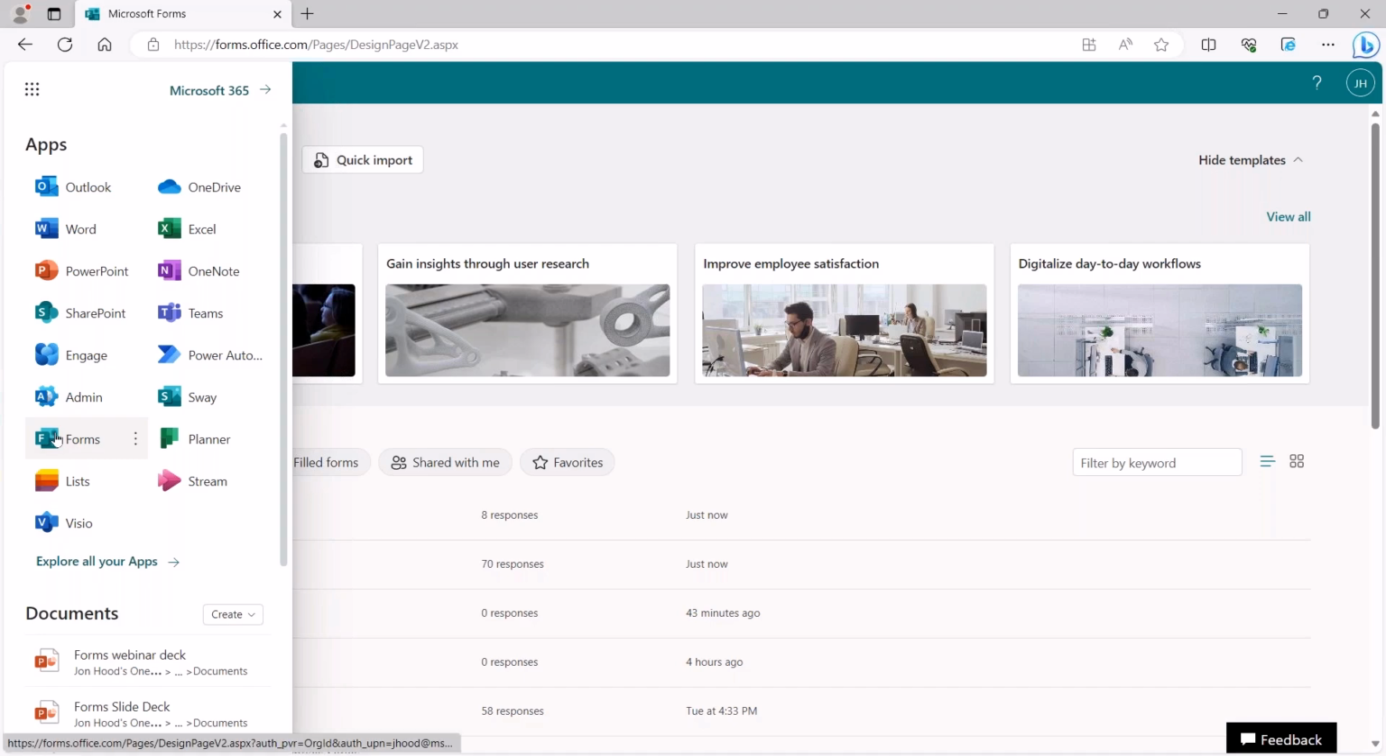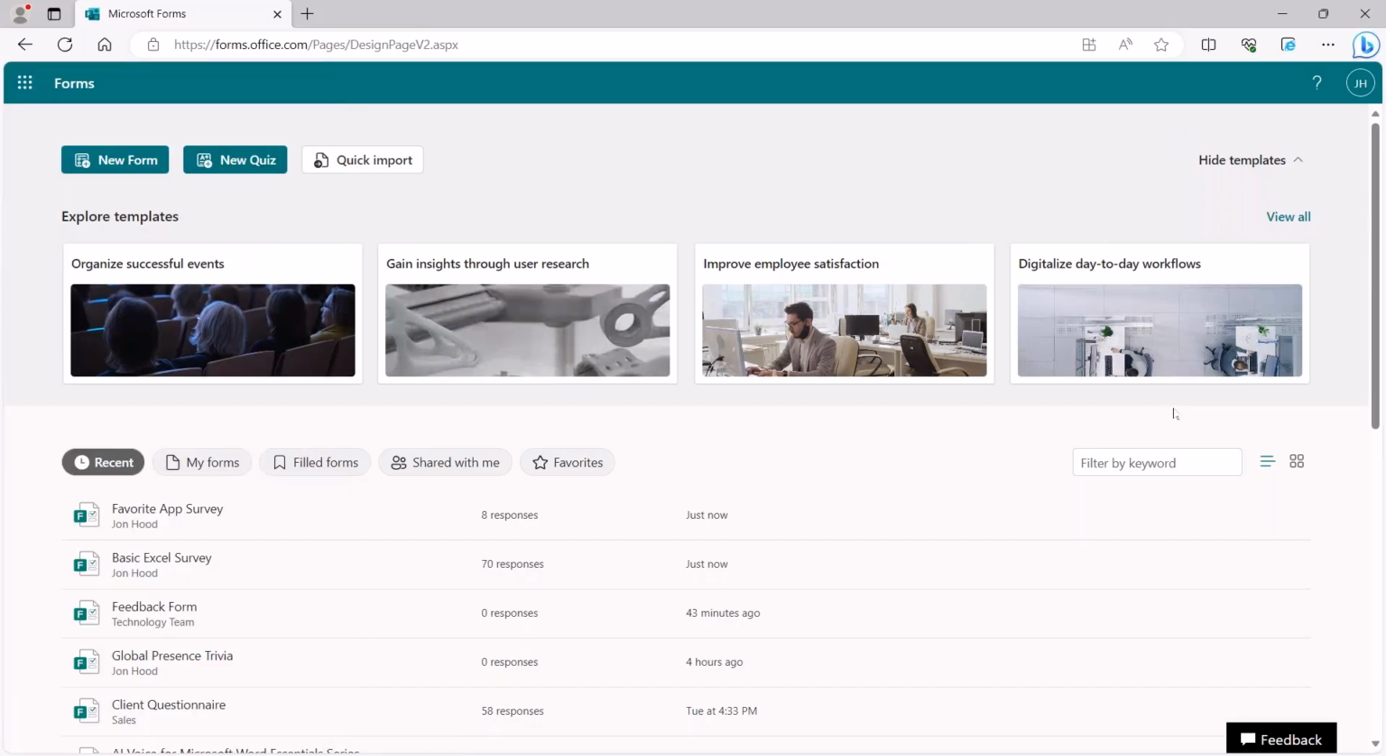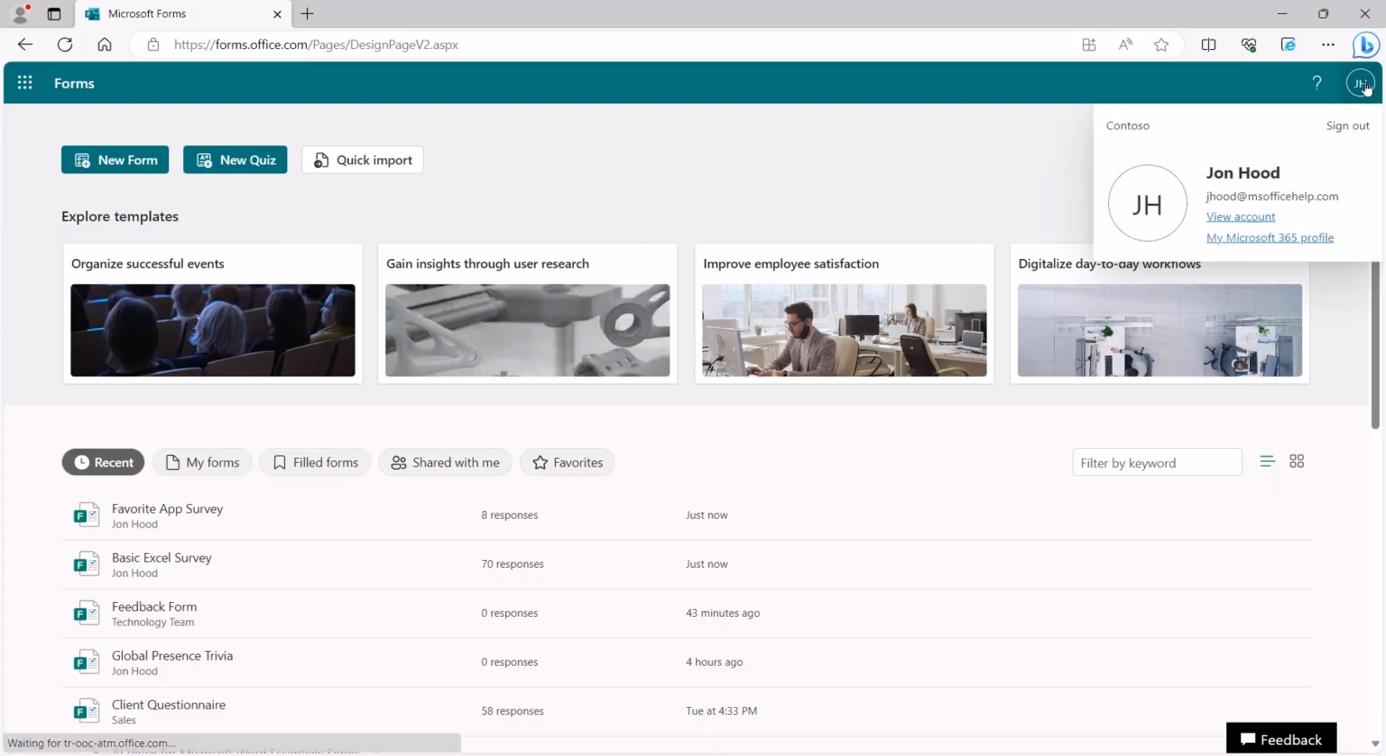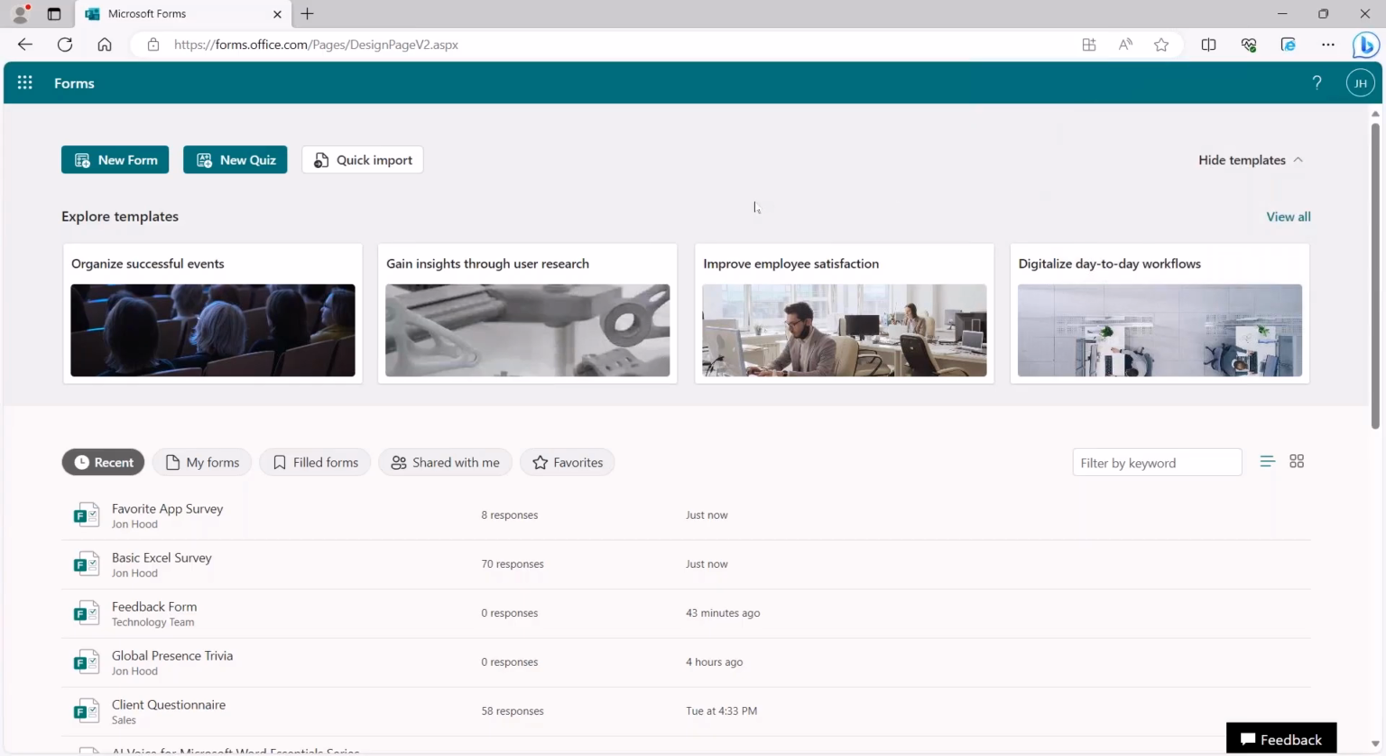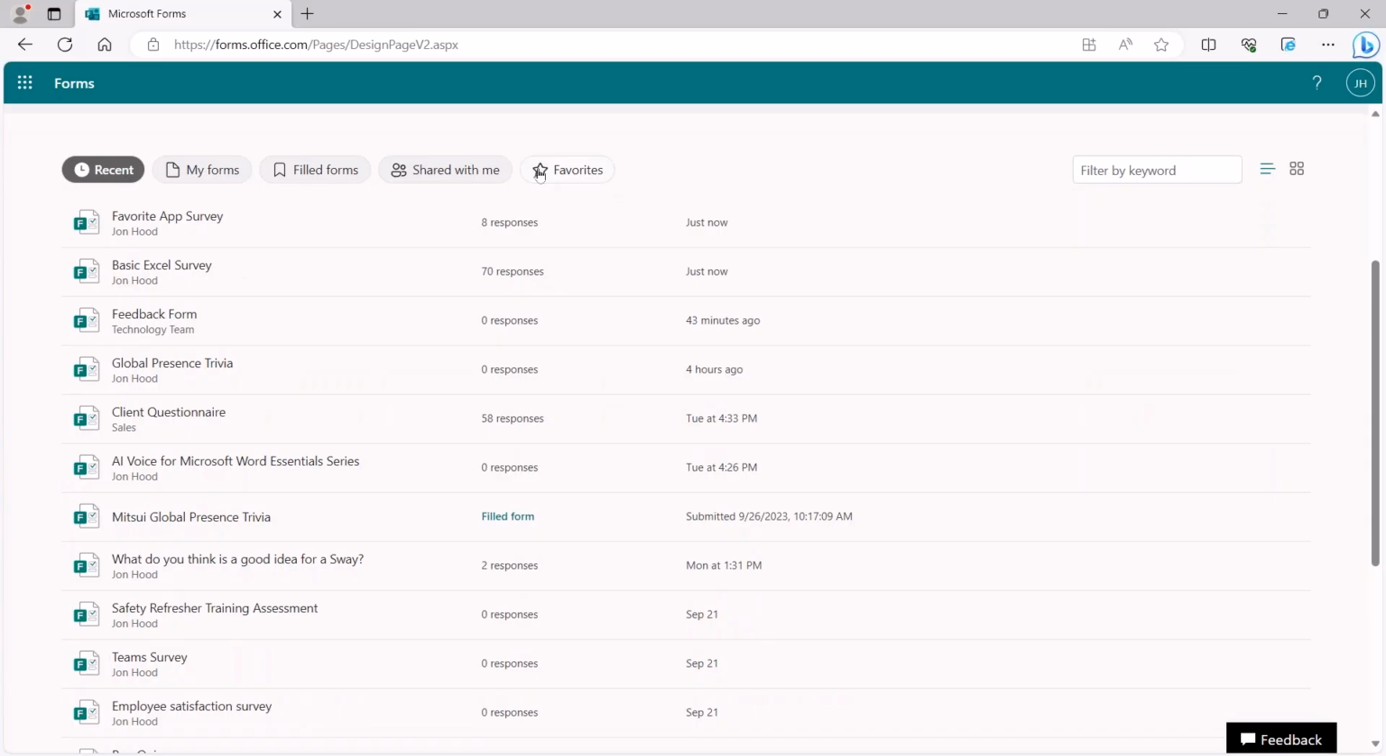The app launcher is going to have Forms here. And if you use it a lot, I'm going to recommend pinning it to your launcher because then you don't have to go try to find it. But there we go. This is what you should have. There is a free version for personal that's not business. So just make sure you're logged in with your organization account, because we can integrate this with all of our other stuff that we have within the Microsoft 365 world.